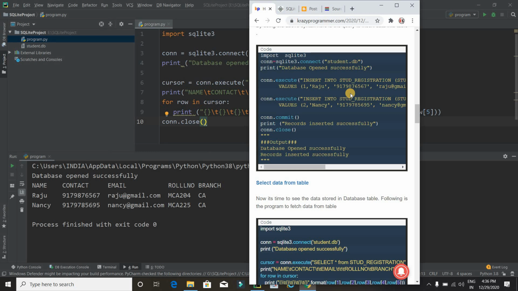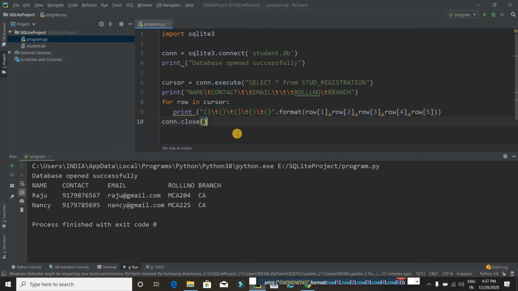Now it's time to update the data in the table. Suppose we have to update the roll number of Nancy. You can update anything from this data, but I am going to teach you how you can update the roll number of Nancy. So I will visit my website.